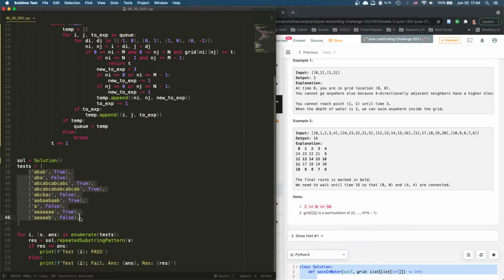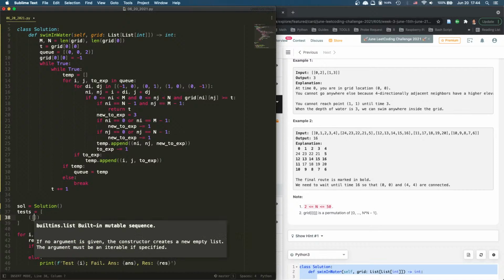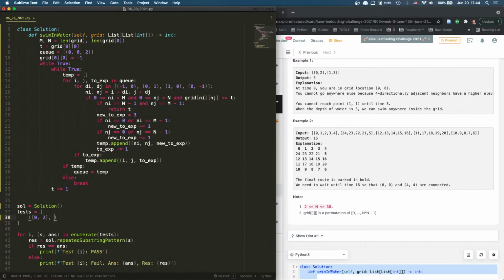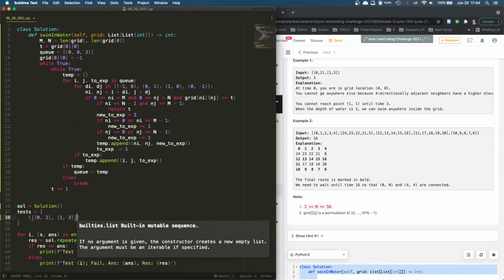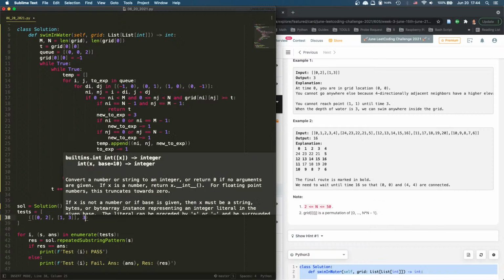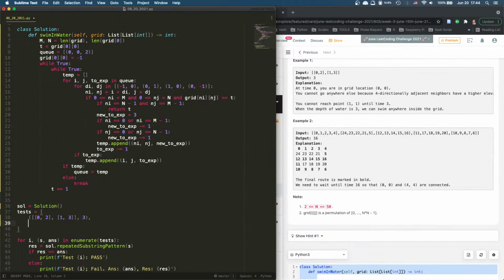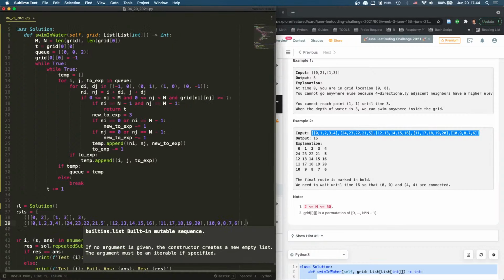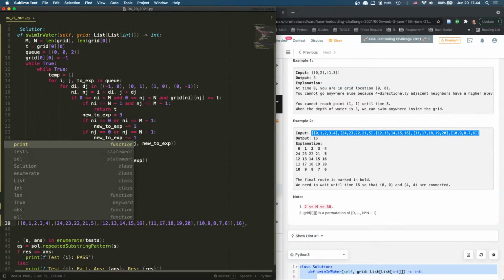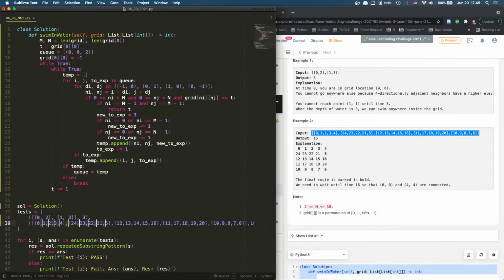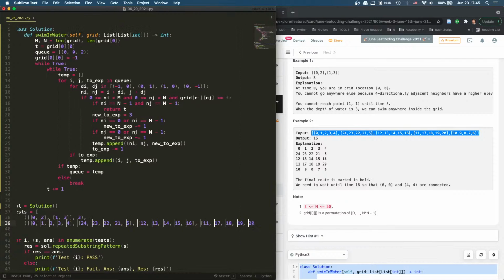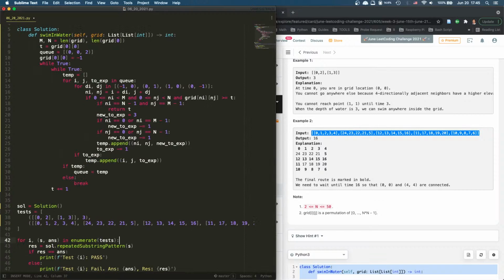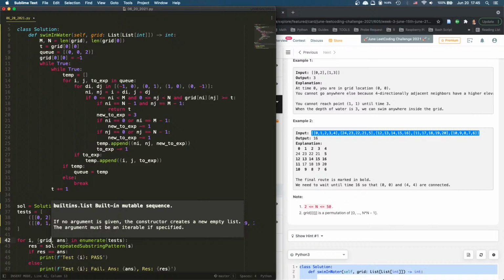Let's try to see if this one passes. So we have first test case 0, 2, and 1, 3. I believe there's also another one on the outside, right? And output is 3. That's the answer. Second one is slightly more complicated. So copy and paste this one in. And the answer is 16, right? I'm going to hold all of these. Give it a go.